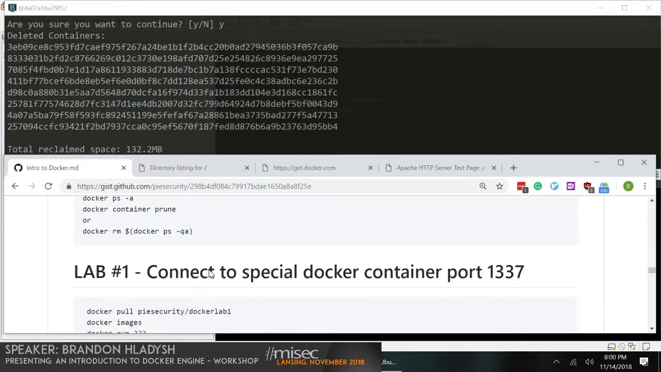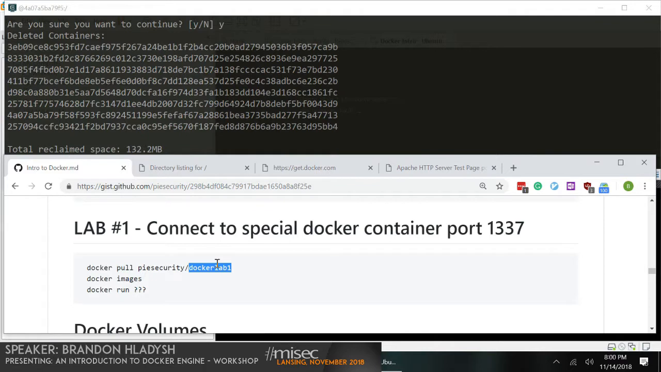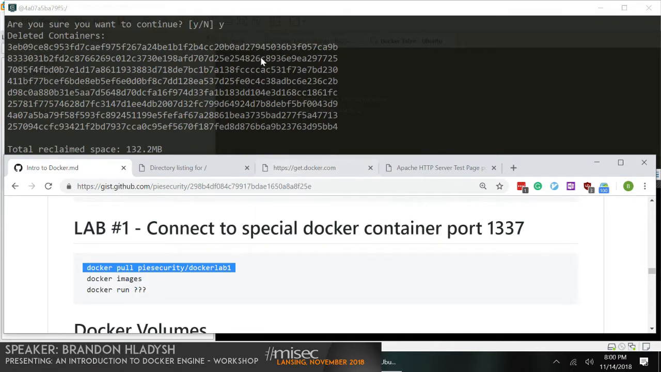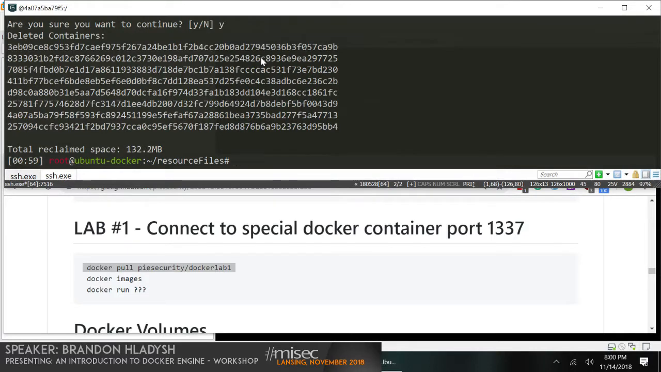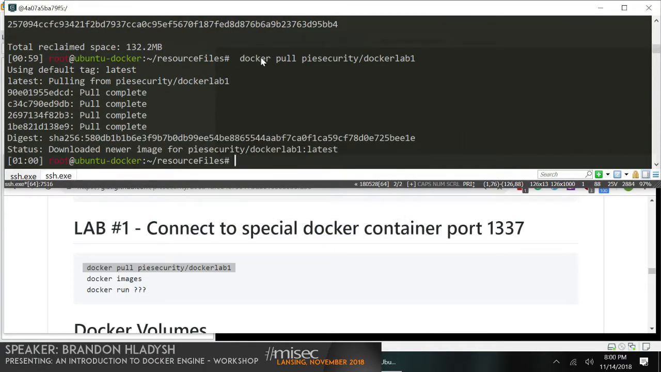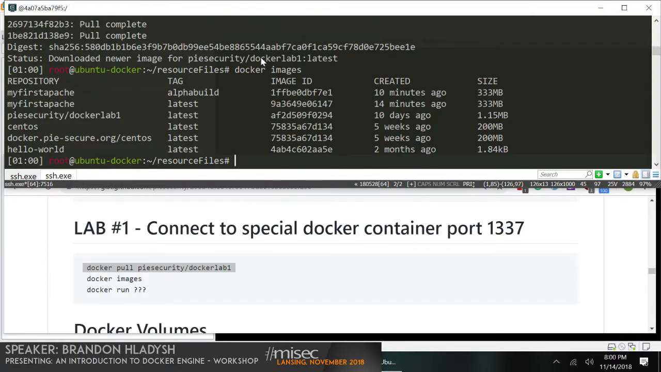All right, so we're going to start off with our first little lab. I have a secret lab for you. It's running on port 1337. And you're going to start off by doing docker pull, and this will come from the repositories. And we'll see it here in docker images. And it's running a service on 1337. It is not a website.